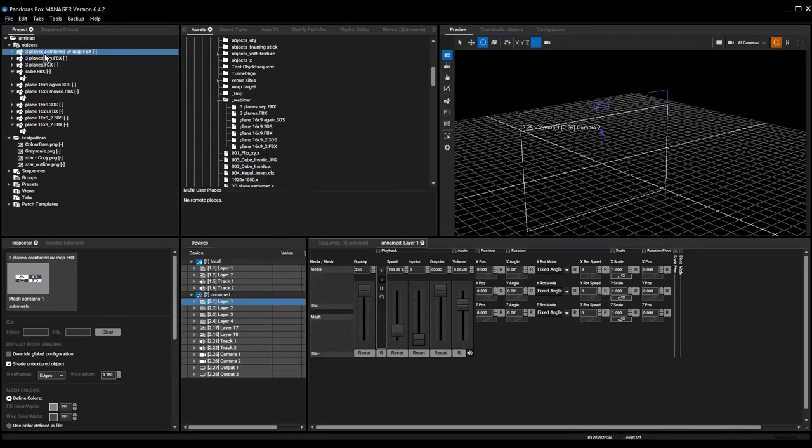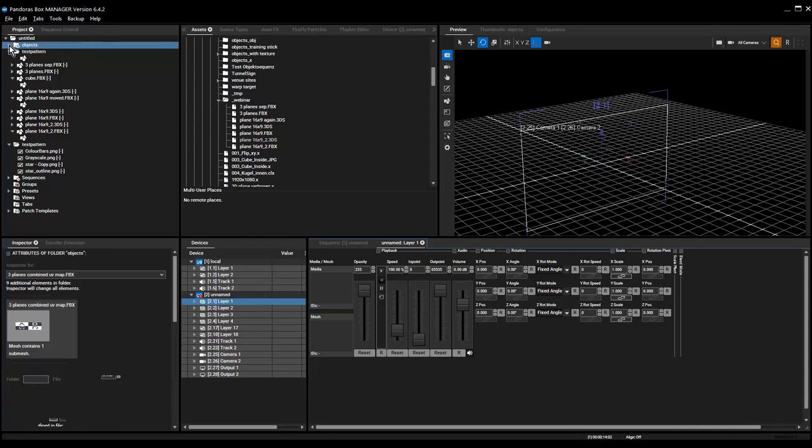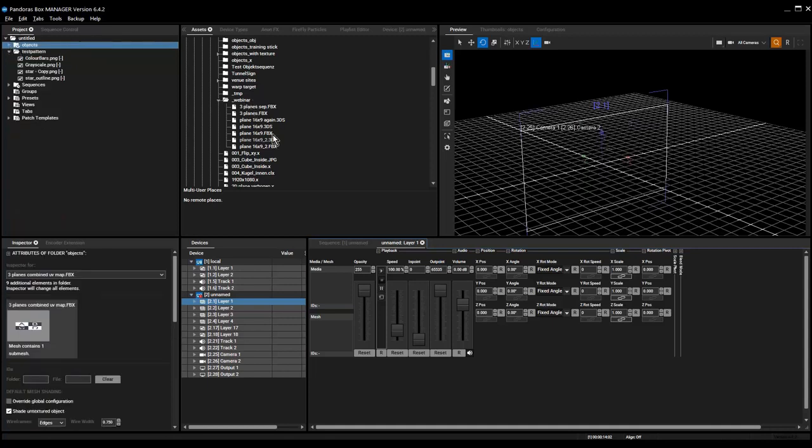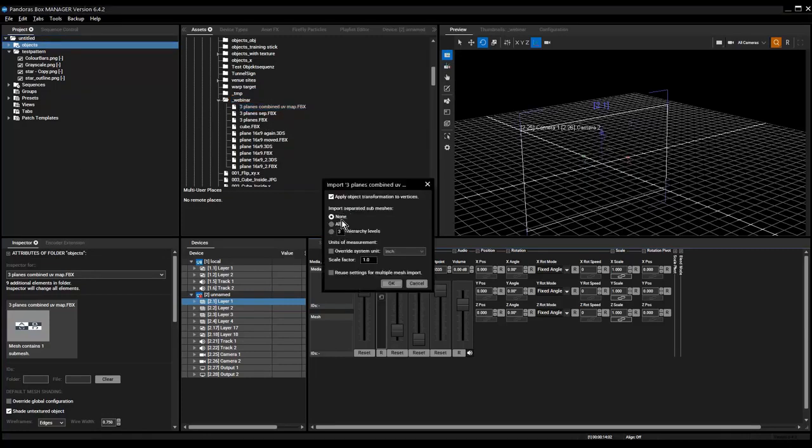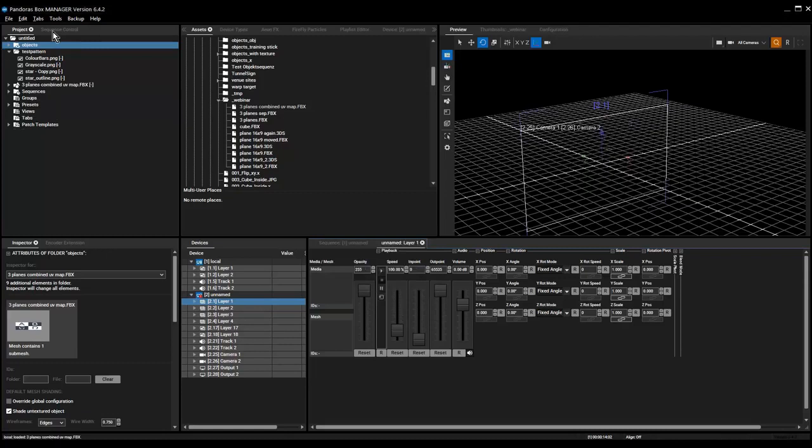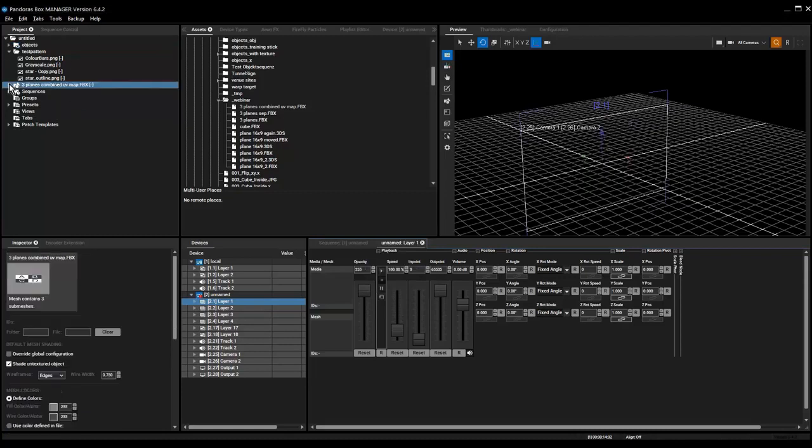Just resetting this layer, and I wanted to show you how I can see them as 3 objects. Let me just refresh this. So if I import this here, I want to change the import setting to see actually all hierarchy levels. So now I have here 3 submeshes.